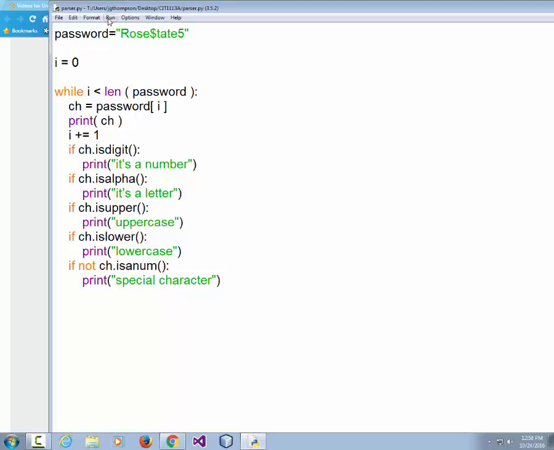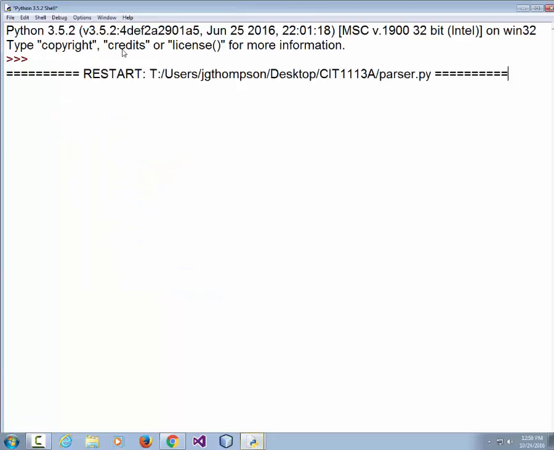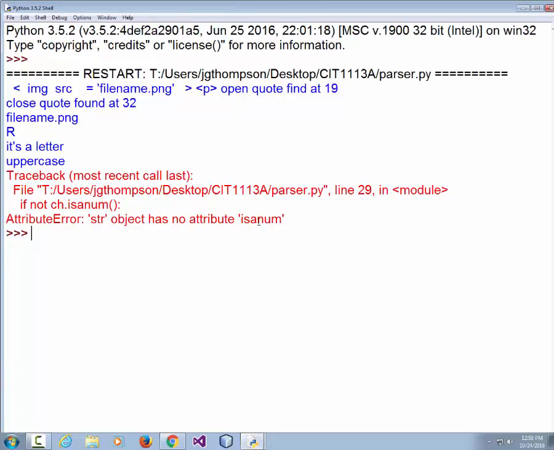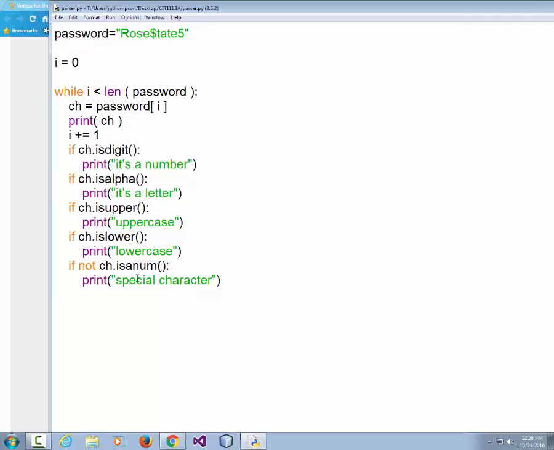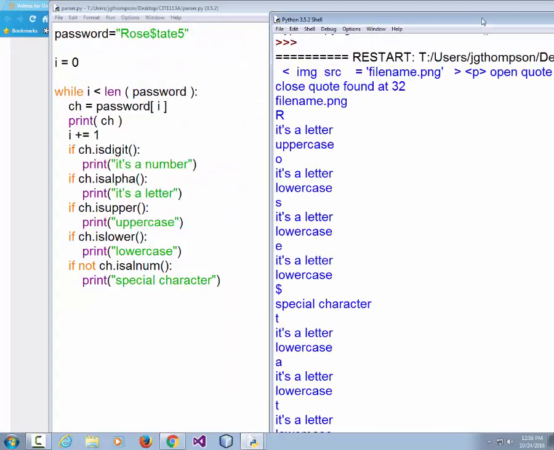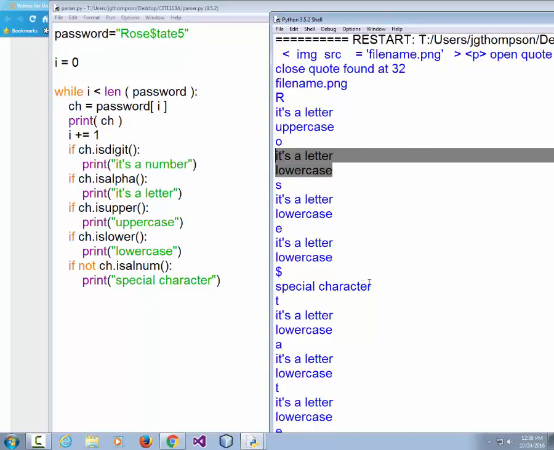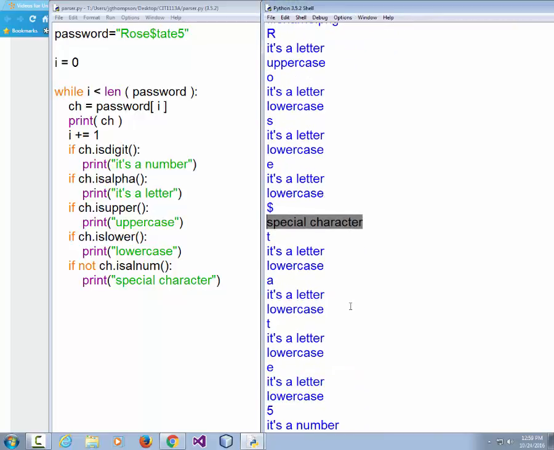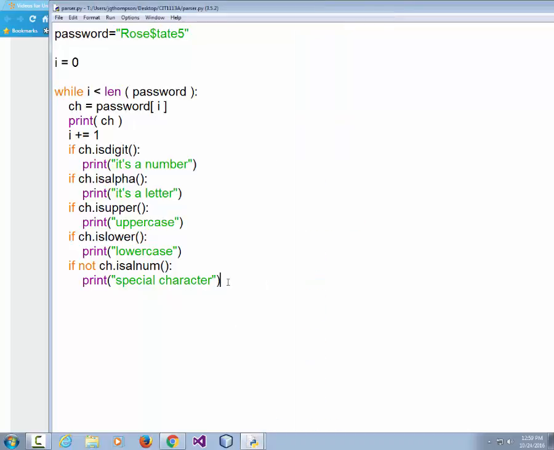Now, I may have made a mistake here, but I'm going to run it and see. Okay, so I misspelled isalnum. I made it anum. It's I-S-A-L-N-U-M. All right, so it ran through and it decided that R was an uppercase letter, O was a lowercase letter, and so on, that the $ sign was a special character, and that 5 was a number. It's all good except we don't want spaces. We don't want spaces. Period.